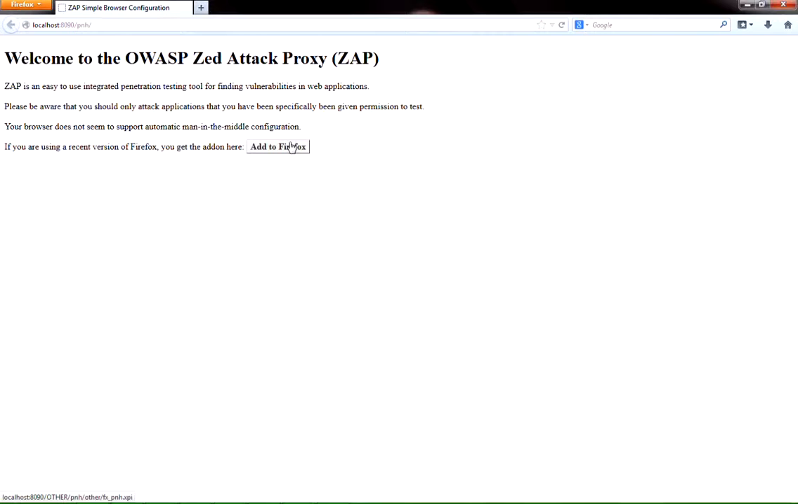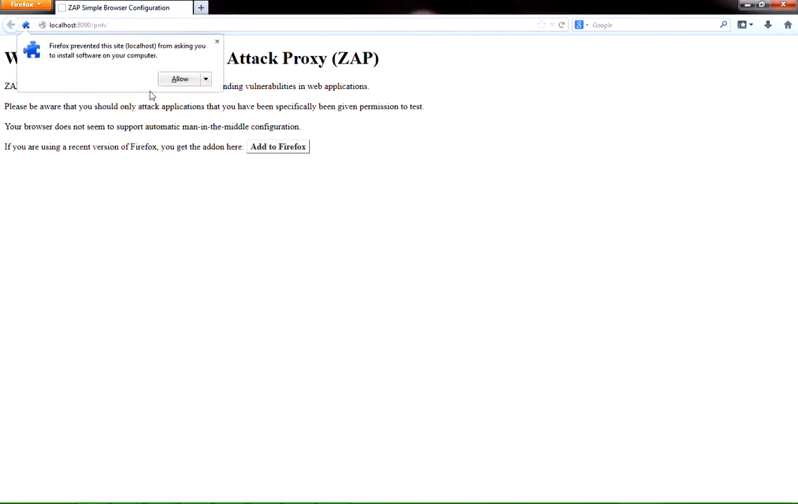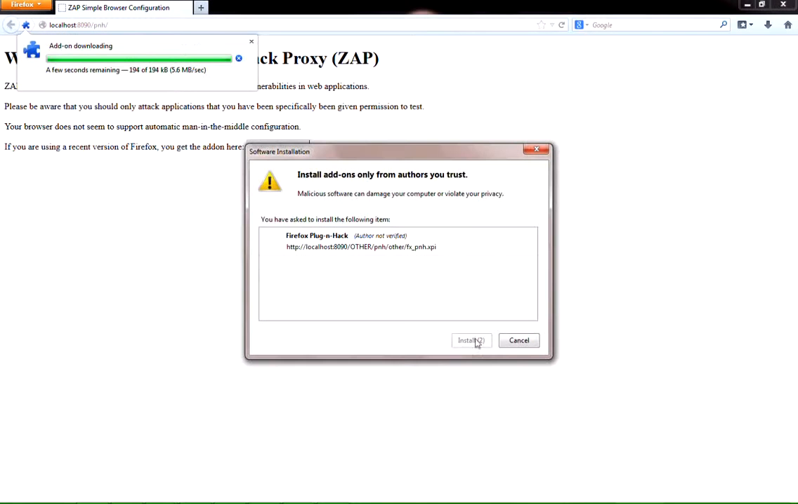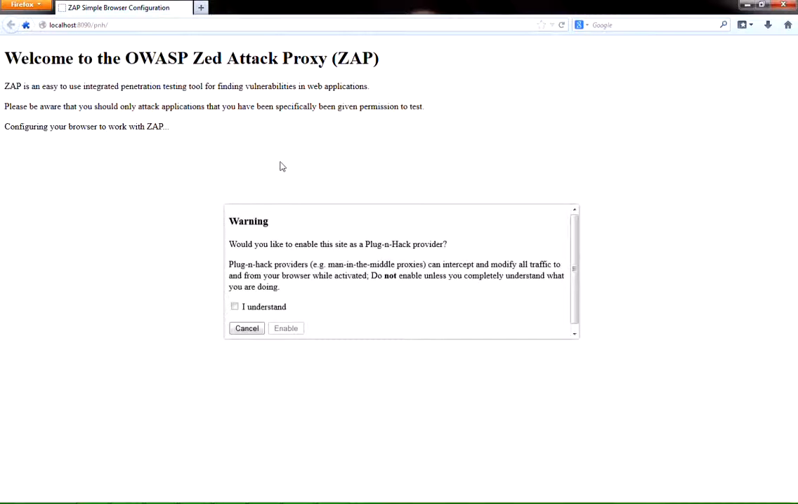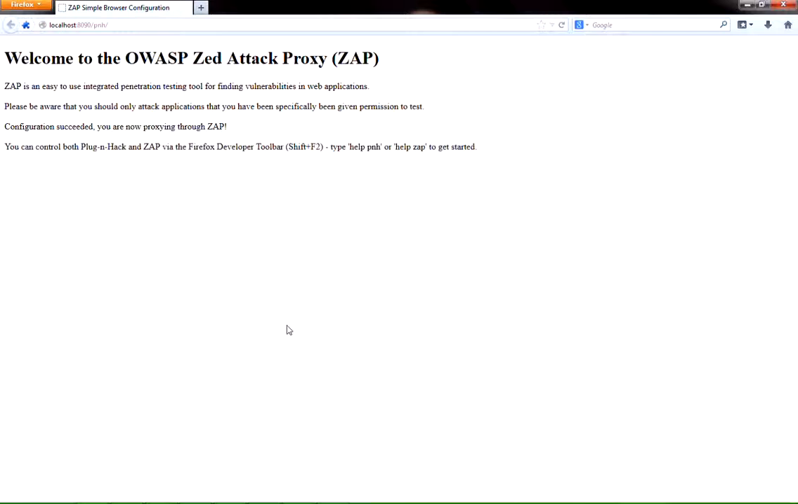And it's worked out that it hasn't got a particular Firefox add-on that it wants, so that's actually included with Zap, so it's nice and easy to install. So this is all fairly standard stuff. Then we've got a setup button, and we've got the scary warning. And this is very deliberate because you're setting up an intercepting proxy. You don't want to do this by accident. So I really do understand what I'm doing, and that's it.